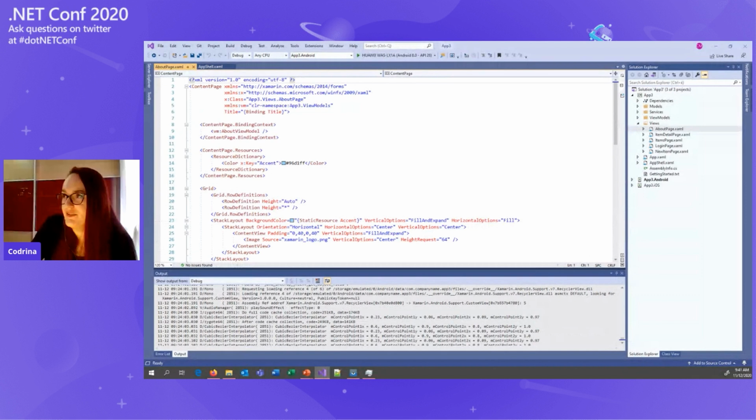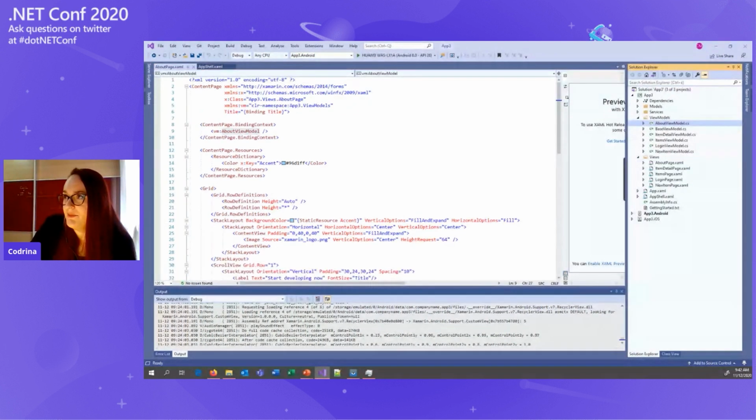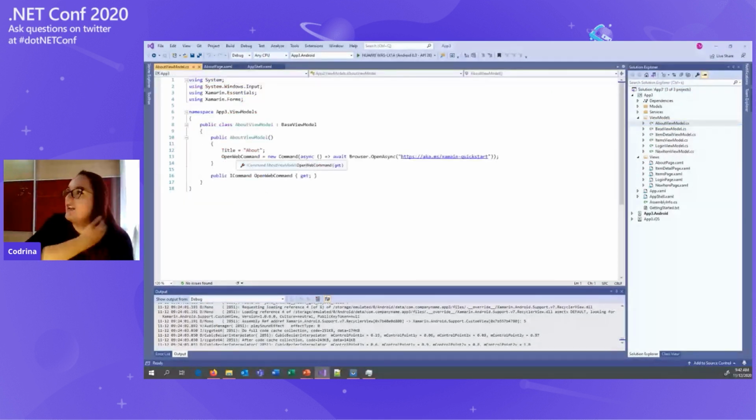So for example, there is a grid inside the page with some stack layout and some information. So everything is created with Xamarin. When speaking about view model, so the binding here, it's the view model. We have also the view model inside here. So for example, we're binding the title and a command that will help you open a URL. Okay, so this is the solution that Visual Studio gives to you.